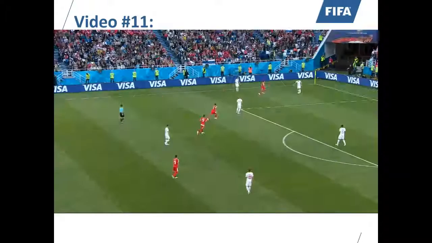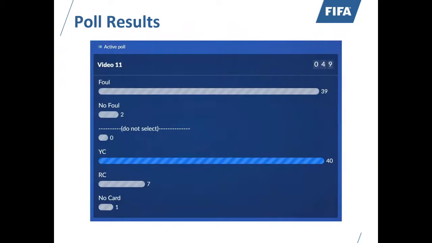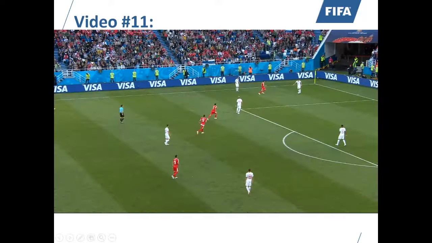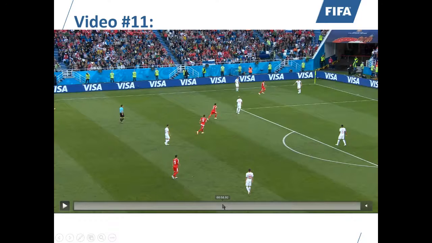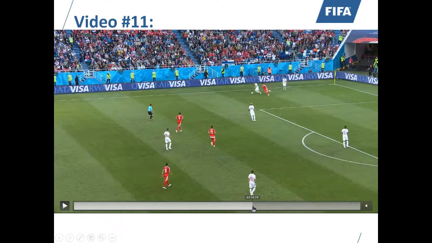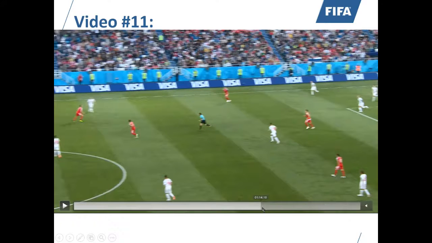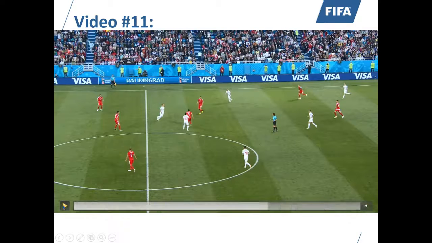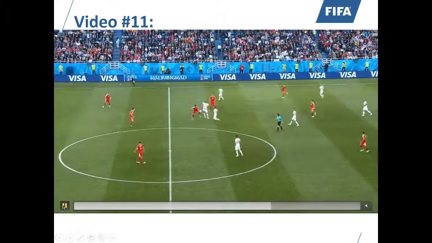Okay, so let's look at what the high school referees said. So there you are, yellow card and a foul. Let's look at what makes referees say a yellow on this: the intensity and the speed at which that player is coming in, and the possibility to play a ball. Let's watch it one more time.